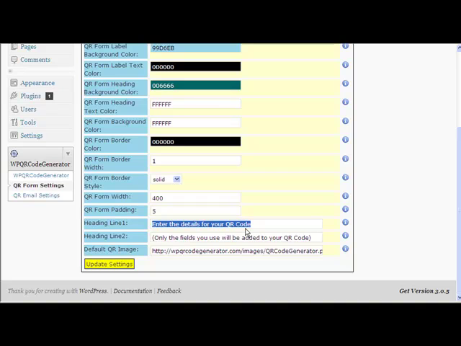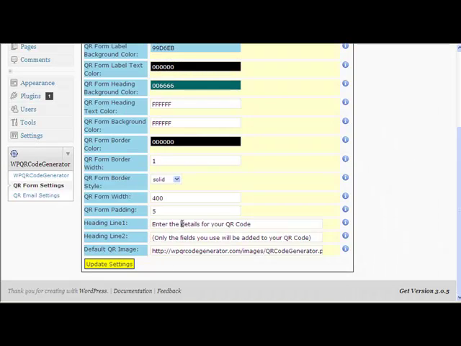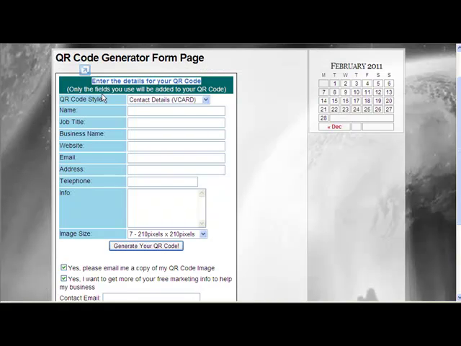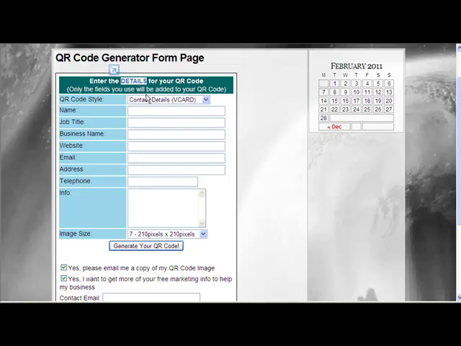Now you see here we have enter the details for your QR code. If we go back to our form, here we are back on our form, you see there's that same text here, enter the details for your QR code. Now if we go back and we change this, say for example we change details just to be uppercase, just for an illustration, and then I update my settings. Okay, if I go back now to my form and I refresh my form, we'll see now it's changed, and now we have uppercase for the word details on there.